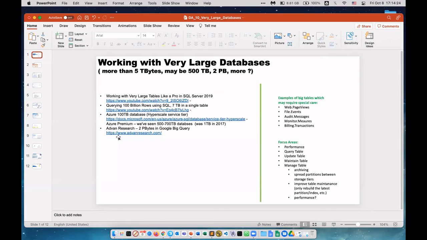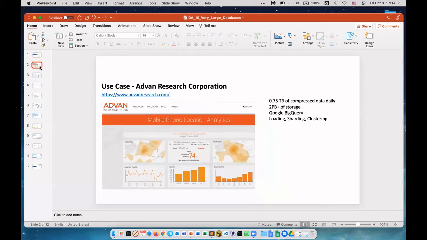So when you talk about big data, you have to think about what kind of events those big tables may store. And you have to focus on performance, how you query, update, maintain, and manage, like archiving and so on. So it's a complex problem to build and maintain a big database.